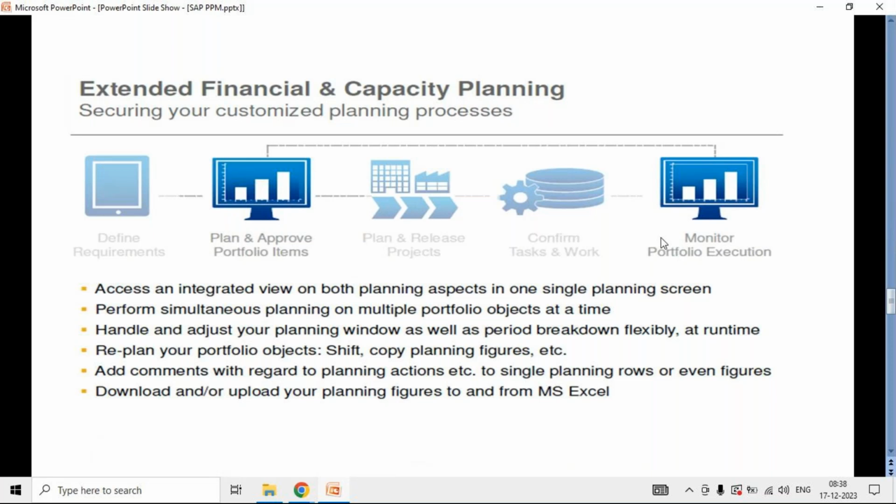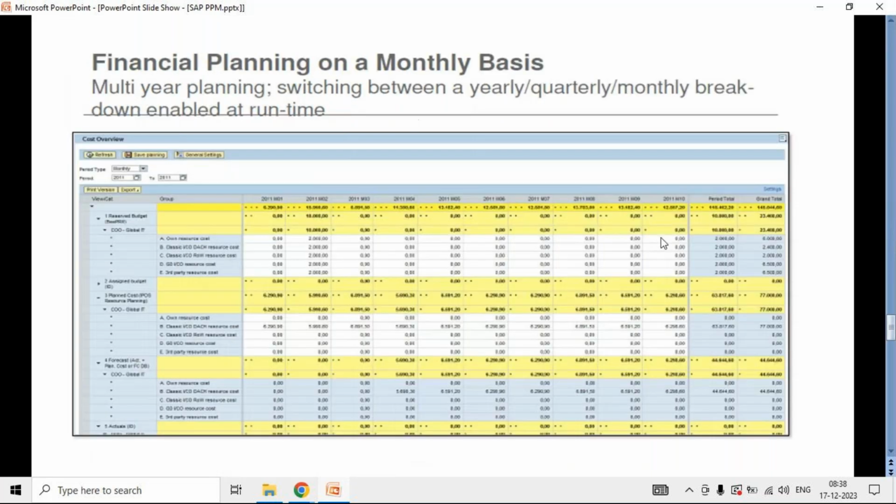Like in PS projects, you do all your cost planning, then it can be integrated, or you can also upload whatever Excel sheet planning you have done. That planning you can upload directly into your financial and capacity planning. So these kinds of screens will appear. Here you can create your yearly, monthly or quarterly financial planning with manual activities, or integrated, or directly upload your financial planning or capacity planning against these dashboards.